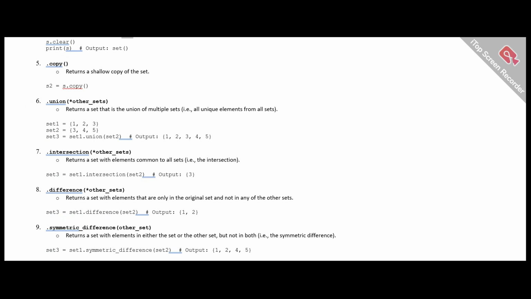clear() removes all elements from the set. s.clear(), print(s) # output: set(). copy() returns a shallow copy of the set.